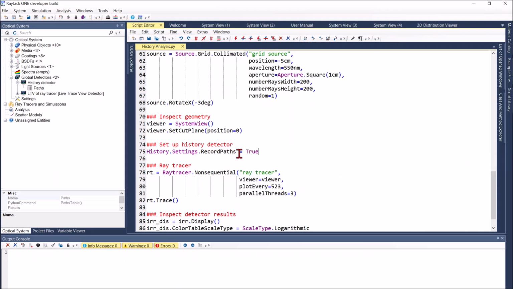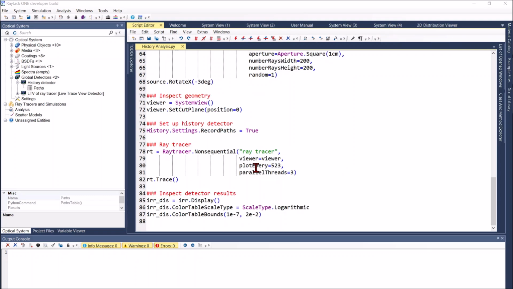In a later video about the history settings, we will learn what this setting means and what alternatives there are. For the moment, it is enough to know that with this setting, the history detector will track the interaction data that is needed for the path analysis. Next, we relaunch the script from start to line 83.